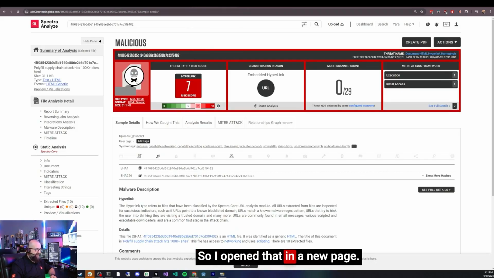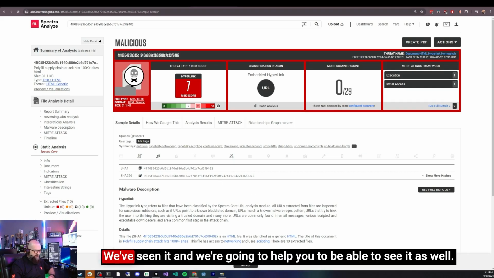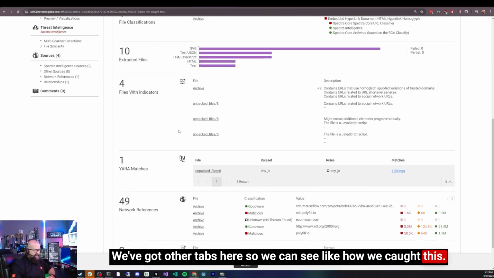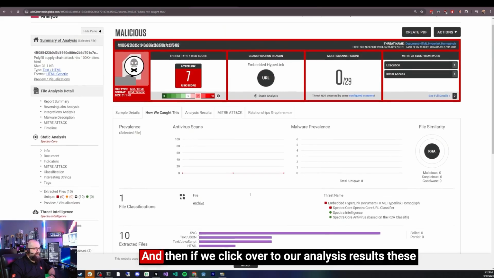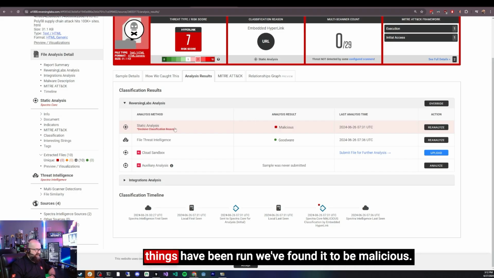So I opened that in a new page. Here it is. We already are categorizing it as malicious because we've got the feeds. We know about it. We've seen it. And we're going to help you to be able to see it as well. We've got other tabs here, so we can see how we caught this. We go down through here and it's showing the different places we've seen this, network references for it. And then if we click over to our analysis results, these things have been run.